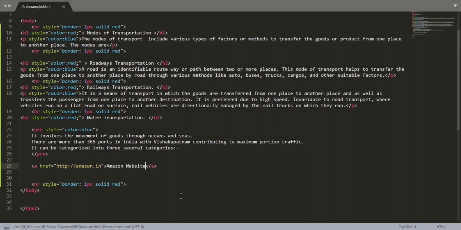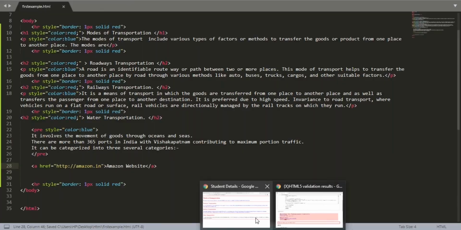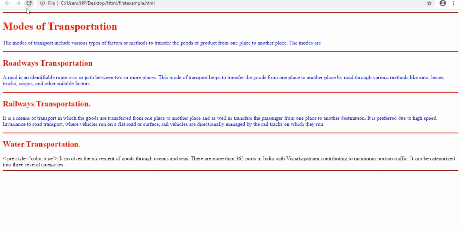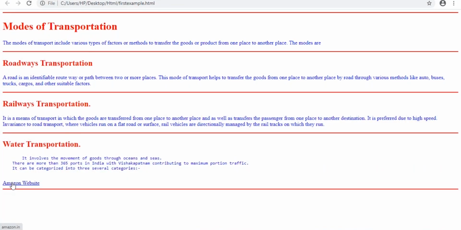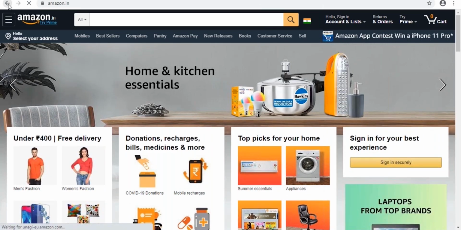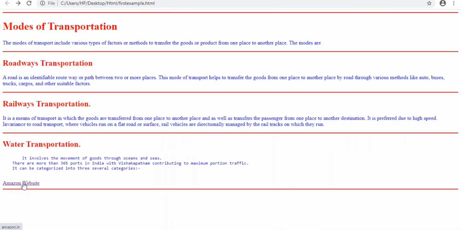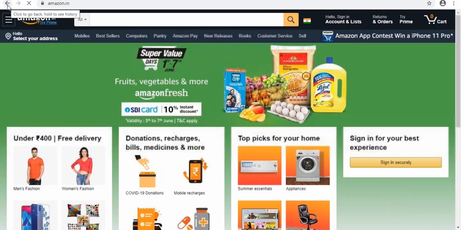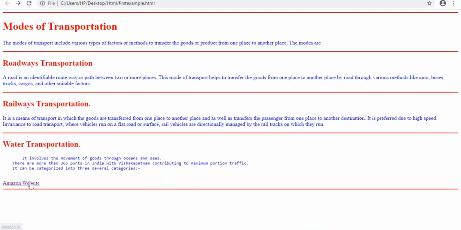Just refresh your web page. We'll get the link here. If you click on this Amazon link, it will redirect and navigate to that particular page. Click on the back button here. You can see that if you click here, the Amazon site opens within the same page, right? Whenever you click the link, it opens the Amazon website.